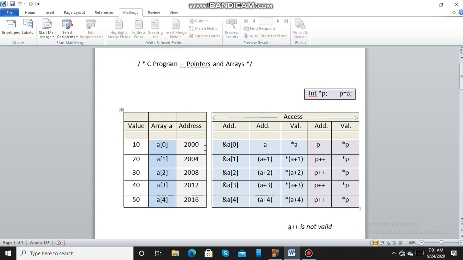Now the first address is 2000, the second address is 2004. There is a difference of 4 between the addresses. That is because we are using an integer array. The data type is integer, and the integer data type takes 4 bytes for an element.